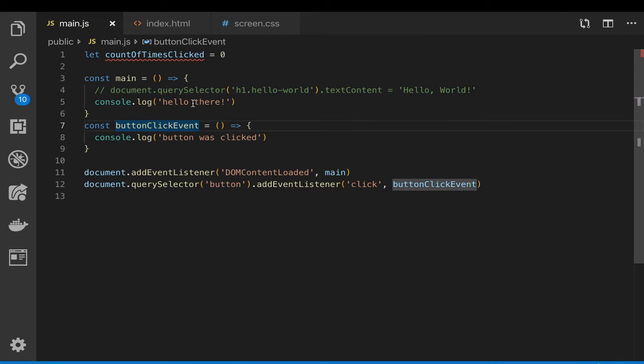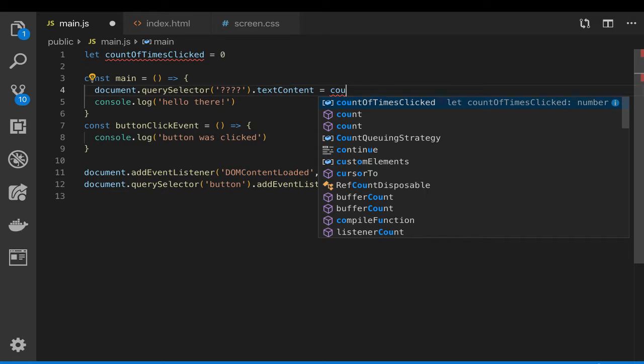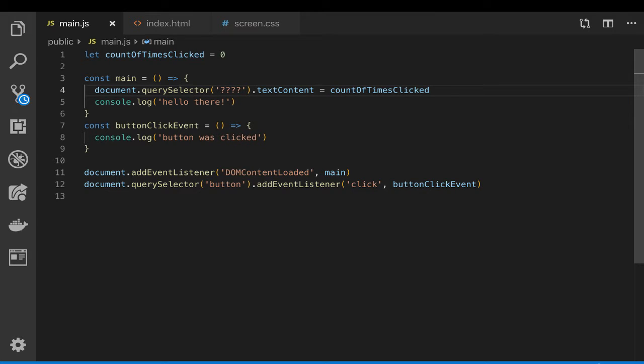So I'm going to go, hey, we conveniently have a function that does that already. I'm going to select something here, and I'm going to set its text content equal to count of times clicked. Perfect. I like that.